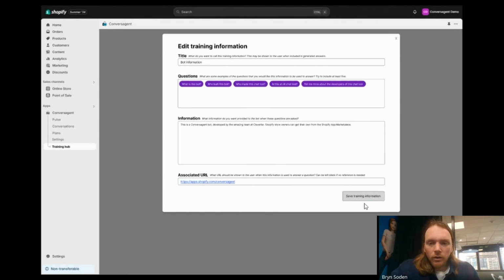Once you've put in a set of questions that this information should be used for, and then the information itself, we're also suggesting that you can potentially put in a URL. When a URL is added, and this information is used to answer a question, this URL should be shown in the references.